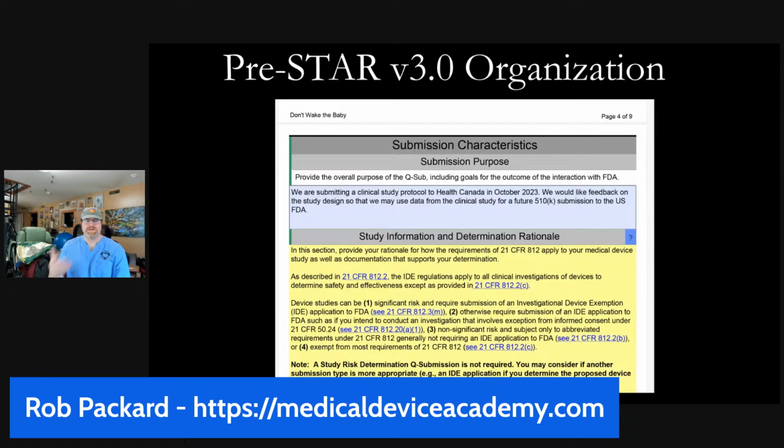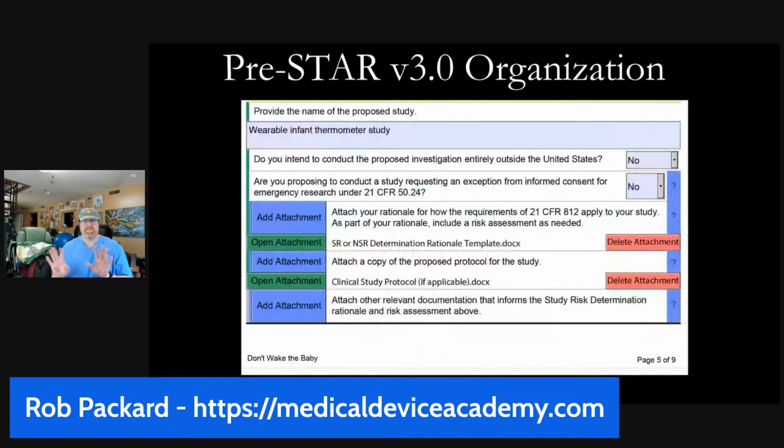And we say we want to do a clinical study protocol. And you're submitting it to Health Canada. And you'd like feedback on it before you do it in the US. And you would also do it in the US, probably not just Canada. And you want to get this feedback. And you want to know whether it's a significant risk study or not. So that's why you would do this. And remember, this is all hypothetical.